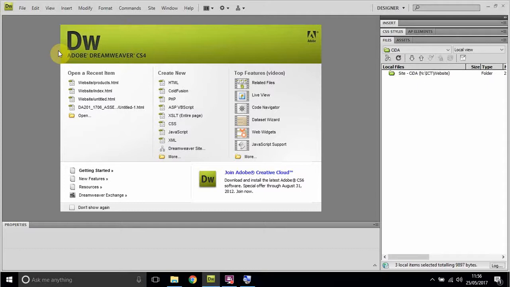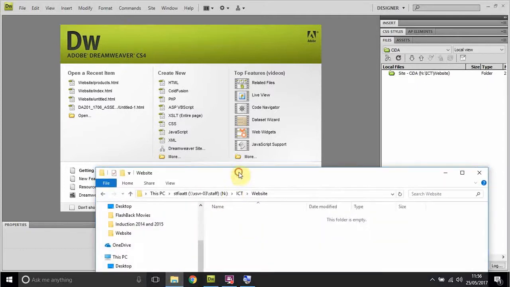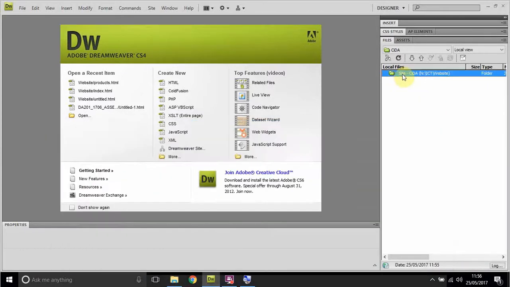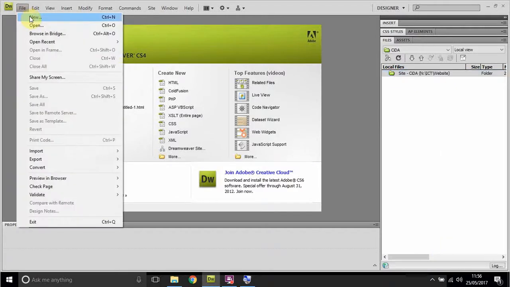So Adobe Dreamweaver CS4, and we've already made a folder called website. Inside that folder we've done a site definition. Those things must have been completed before you start trying to create a new page. So here we go, File, New.